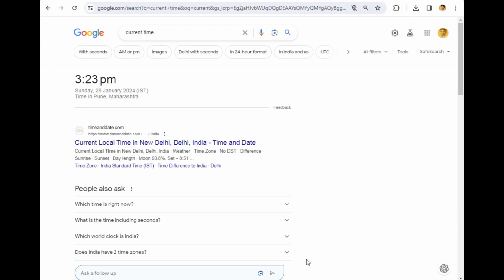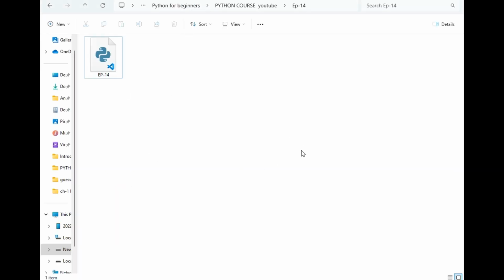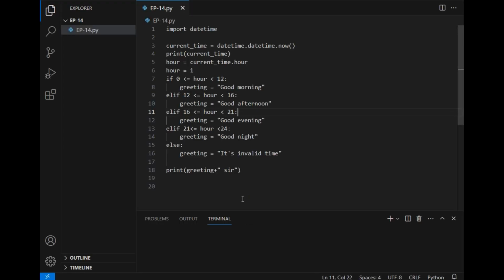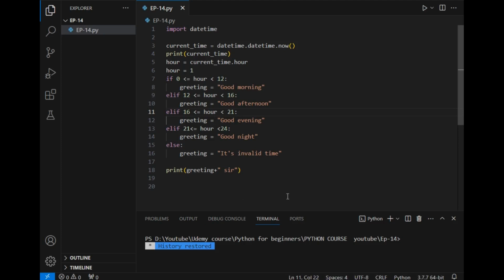I will simply go to the destination folder, which is this, as you can see. The source code of this video is available in the video description in my GitHub account. You can simply access it from there. Now let's open this folder in VS Code so that I can explain the proper code of this task. VS Code has opened, and this is a simple 18 lines of code. I will explain the code line by line, so don't worry.